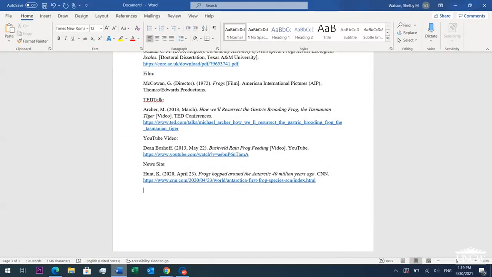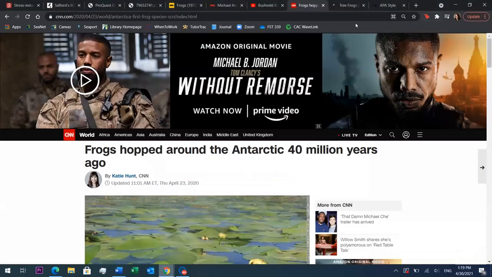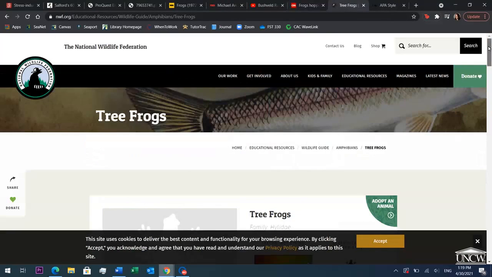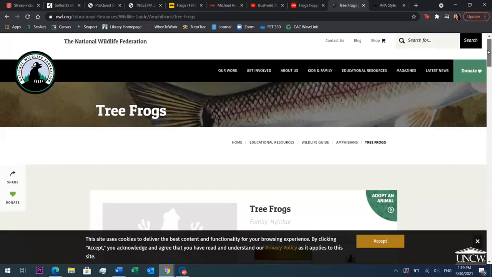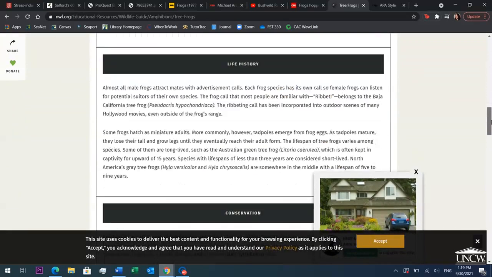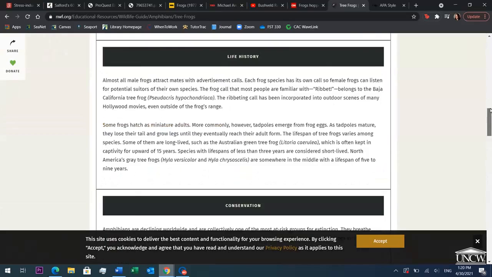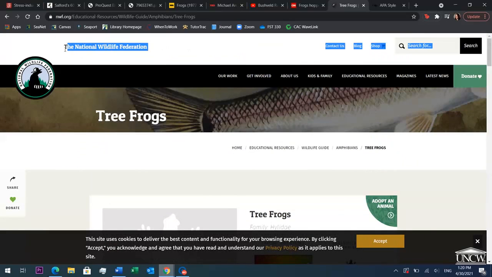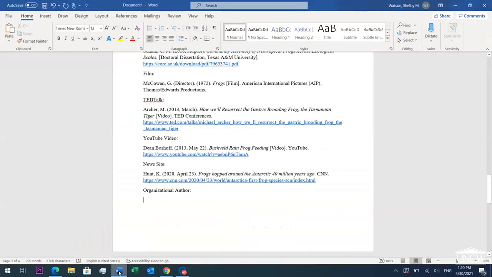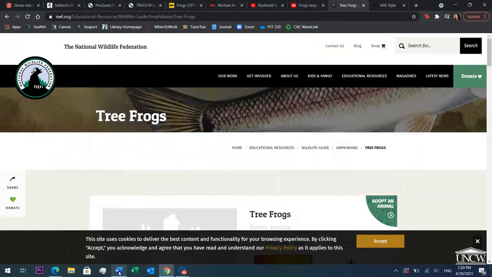And now finally, I'm going to show you how to cite an organizational author on a website that may not have a specified author for your article. So here I've got an article about tree frogs pulled up that's been published by the National Wildlife Federation. And so there's not really any individual one person who is named as the author on this page. So I would just cite the National Wildlife Federation as the organizational author of my article here. So I will start with that name, the National Wildlife Federation. I will put a period just like I would with the author's name.